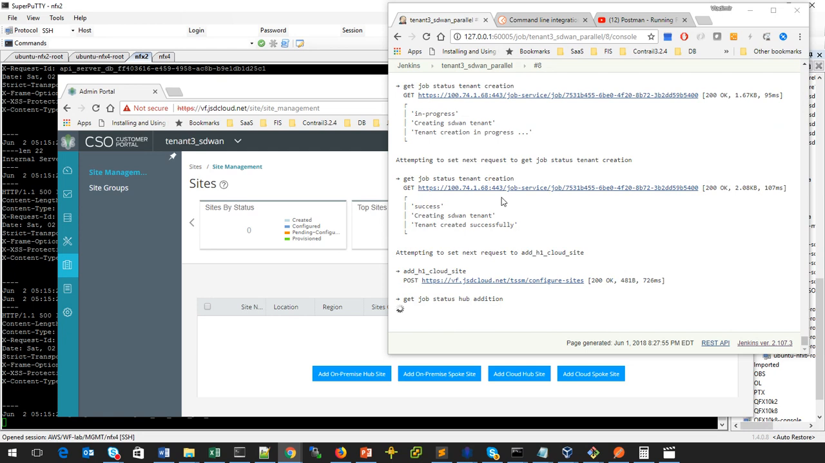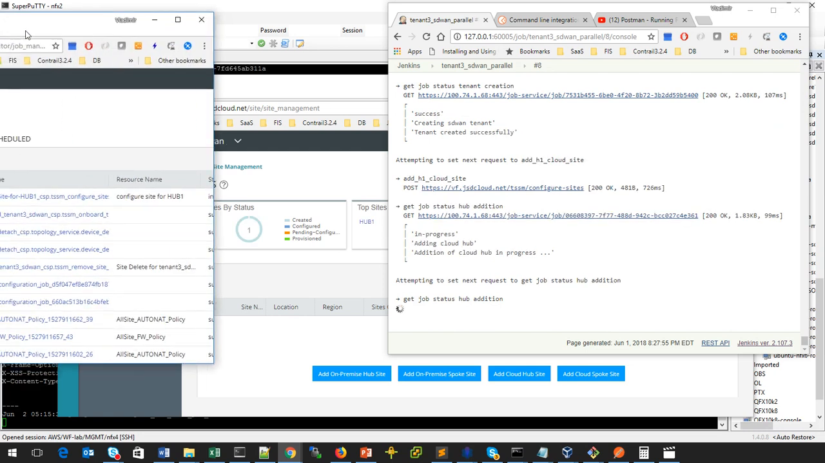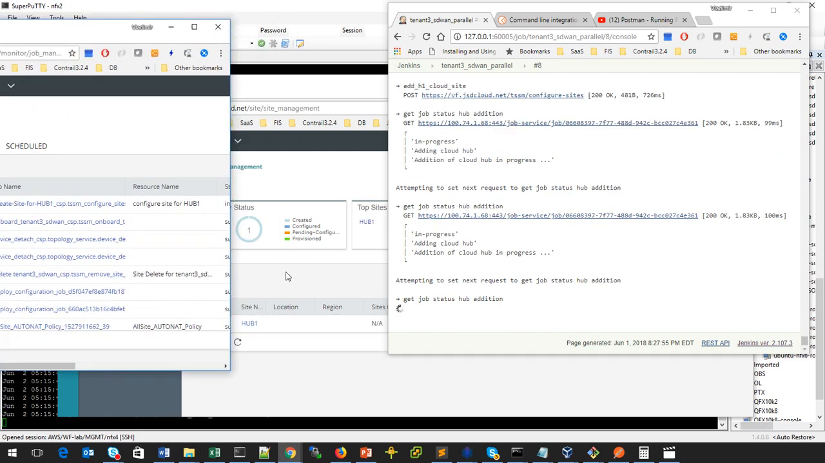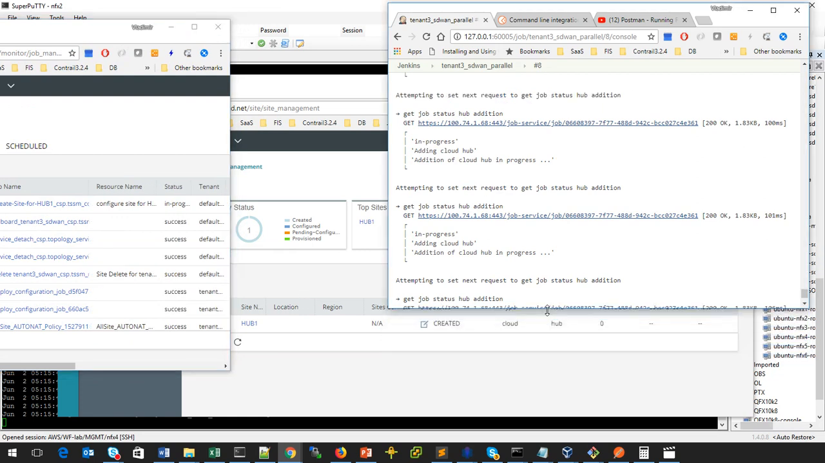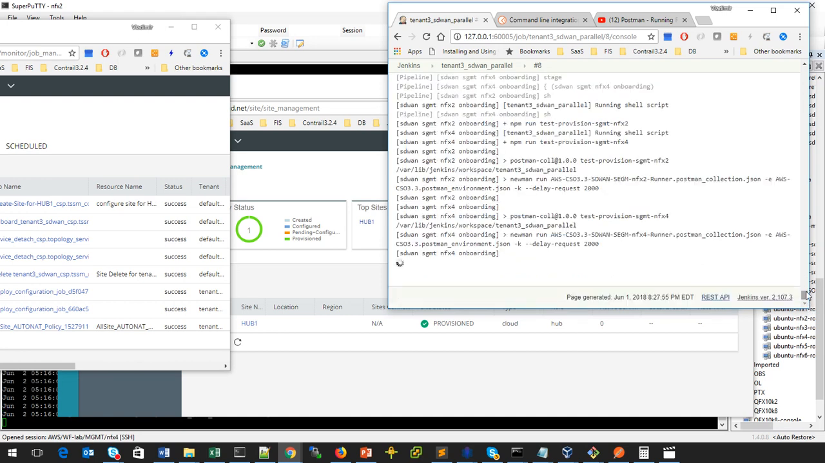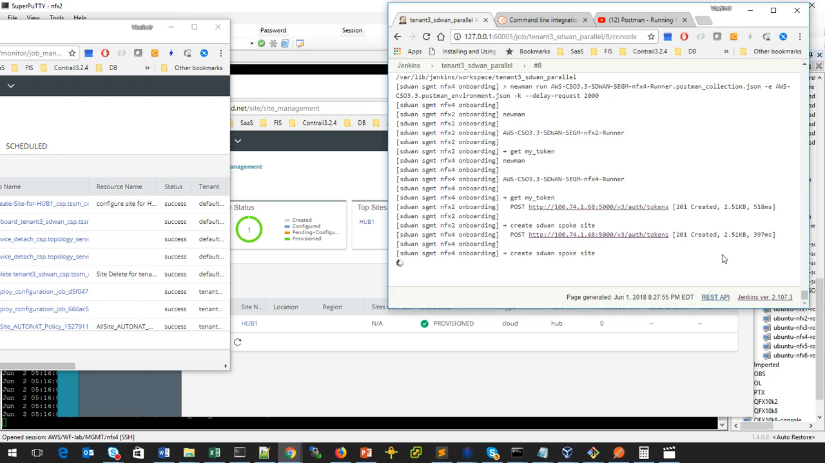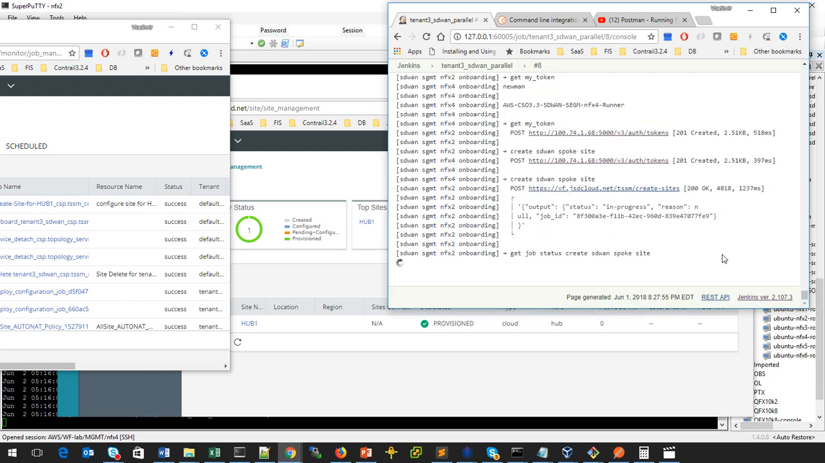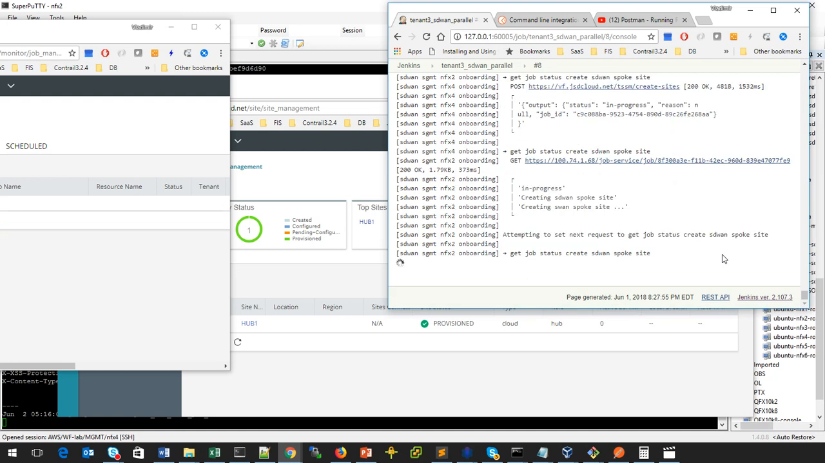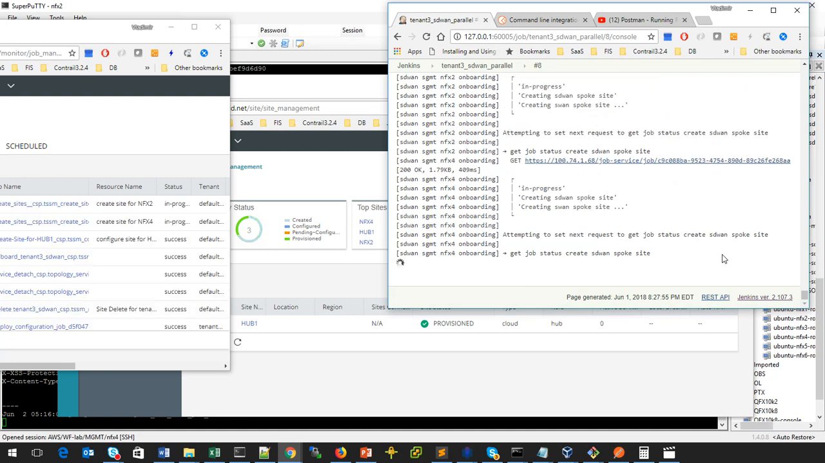Tenant creation is a success. That's good. And we already see that the hub is being added. Here we go. The hub is being added. The hub is already provisioned, so we are not doing that during this workflow. So the next tasks are here. What's happening is create SD-WAN spoke sites. So we are now creating NFX2 and NFX4, and we can see that it's doing it in parallel.